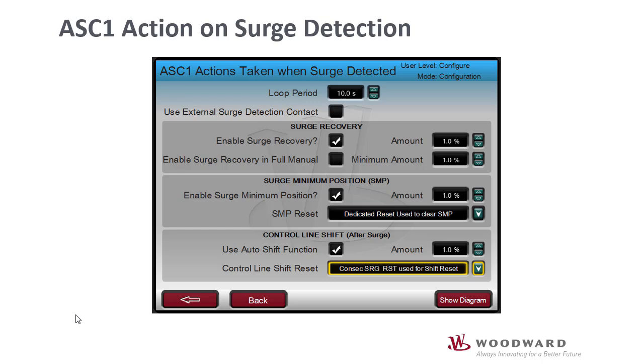Surge recovery, we checked it. Surge minimum position, checked it. Control line shift is also checked. So by default, we have a conservative response for safety purposes.